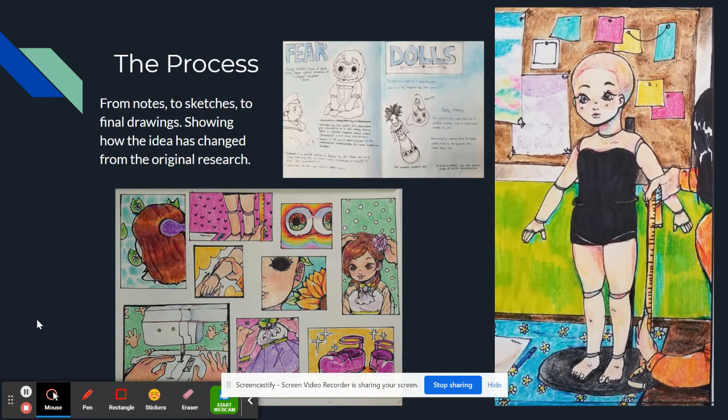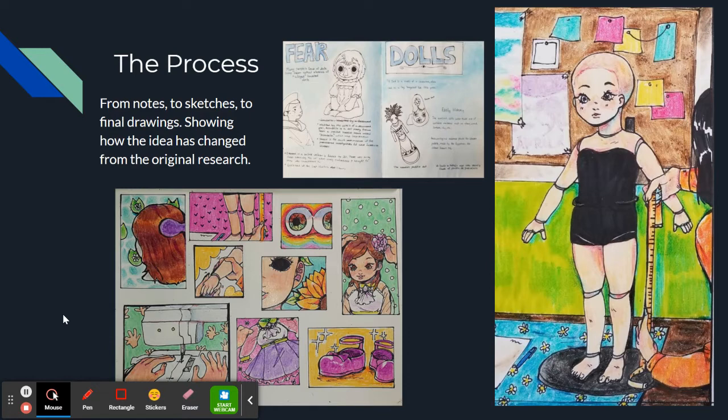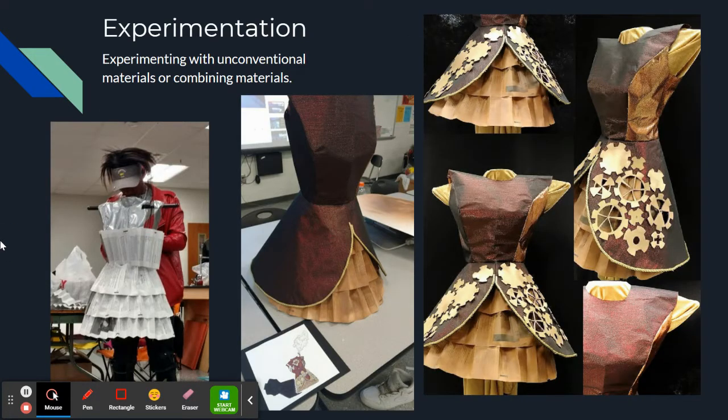The process is one thing that could show transformation, from starting with your notes and your research about your subject, to doing thumbnails and sketches of ideas, and then transforming those into the final art piece. Then we have experimentation. So you're experimenting with unconventional materials or combining materials. This one starts with the drawing first, then seeing what you have around the room that your artist can create from, whether it be paper, materials that were given to you, cutouts from foam. Just let your students run wild.